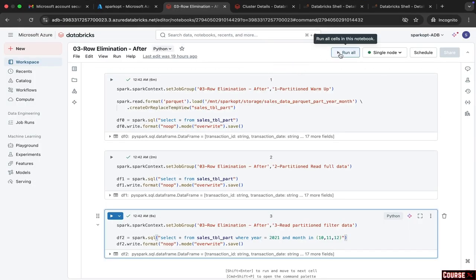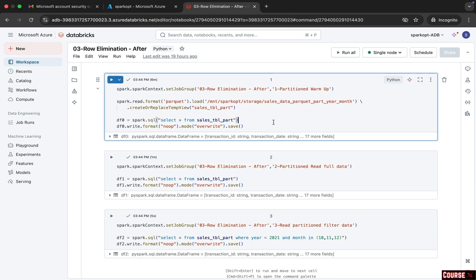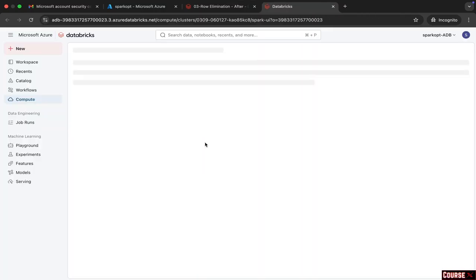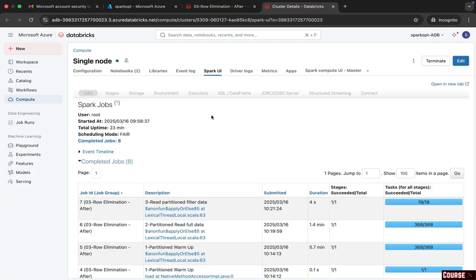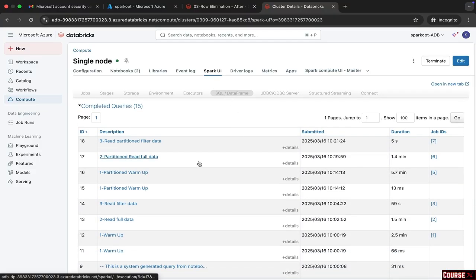So let me run all the cells here and then we will analyze. Okay, the query has been finished. So let's go to the Spark UI to understand how it is working in this case. Let's go to the SQL and DataFrame tab, and these are the 4 queries, that is after the partitioning or after the optimization has been done.